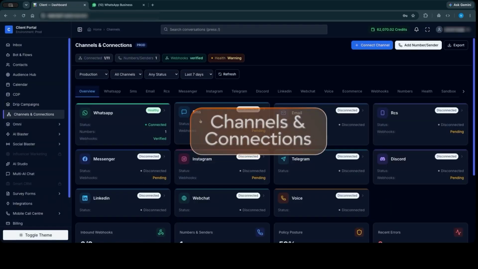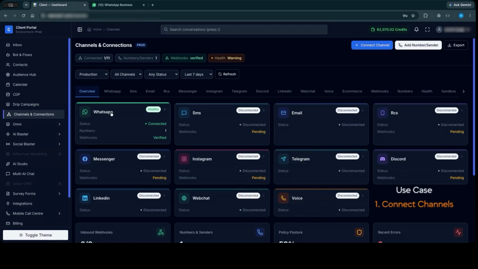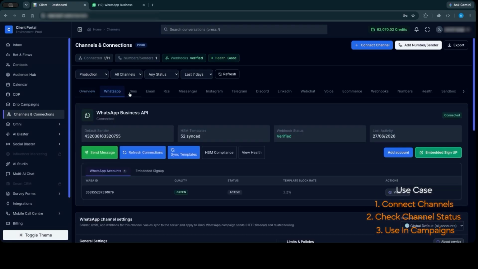There is just one more very important feature because this is where you can connect your different channels. As you can see, we have already connected our WhatsApp here. The status is connected and its status is healthy. In the same way, you can connect different other platforms here and use them for different campaigns in your Omni Panel. Each channel has its own separate section where you can check its status, set messages from there, choose which message to send, refresh the connection, and everything else.